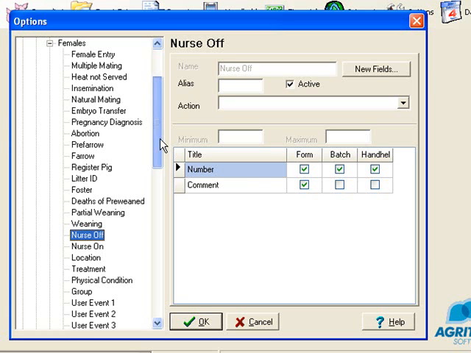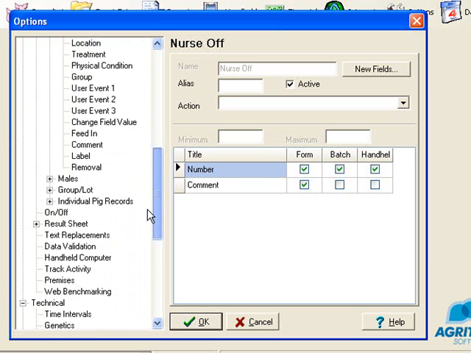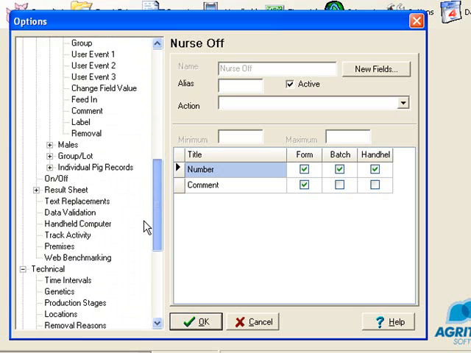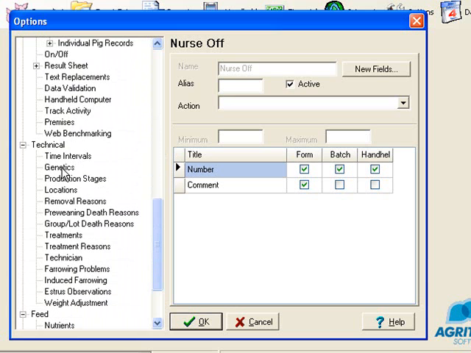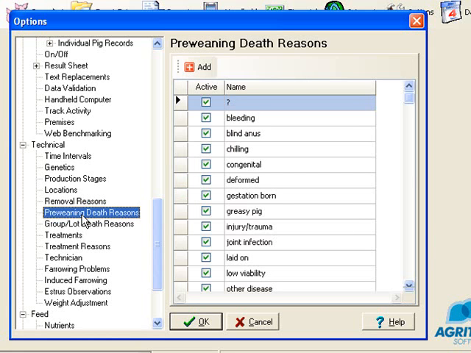Next, you will want to add the common definitions and event reasons that you use on your farm, such as for genetics, removal reasons, pig death reasons, treatments, technician, and so forth. If you've had your database converted from another program, this should not be necessary, because they will have been added automatically during conversion. However, if you are starting a new herd, you will want to review the program defaults and add your own if desired.